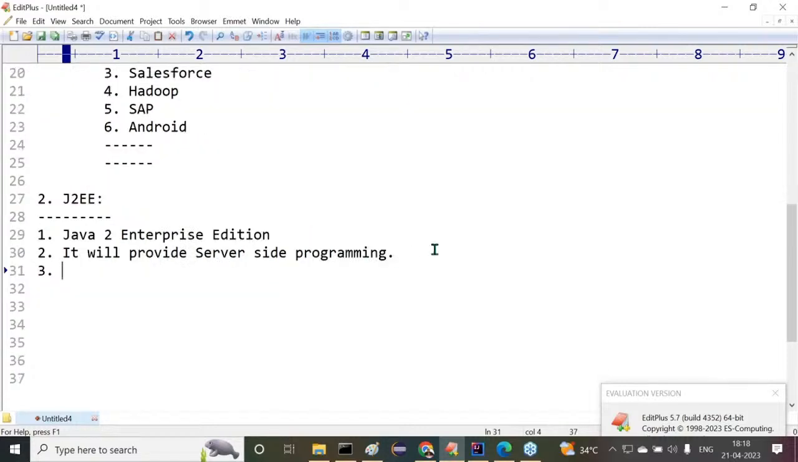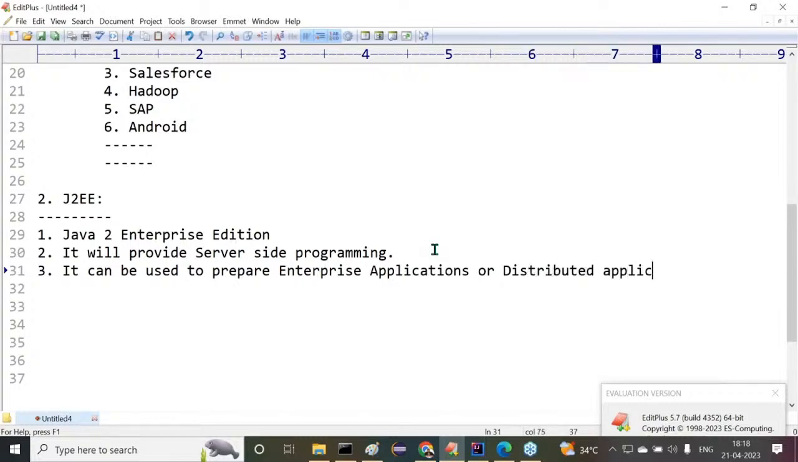Okay. By using J2SE, which type of applications did we prepare? Standalone applications. Am I right or not? But by using J2EE, what type of applications can be prepared? Enterprise applications, or simply speaking, distributed applications.